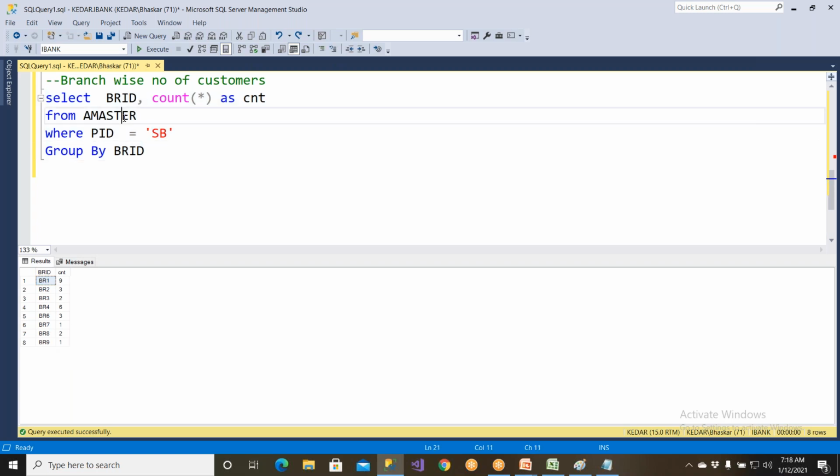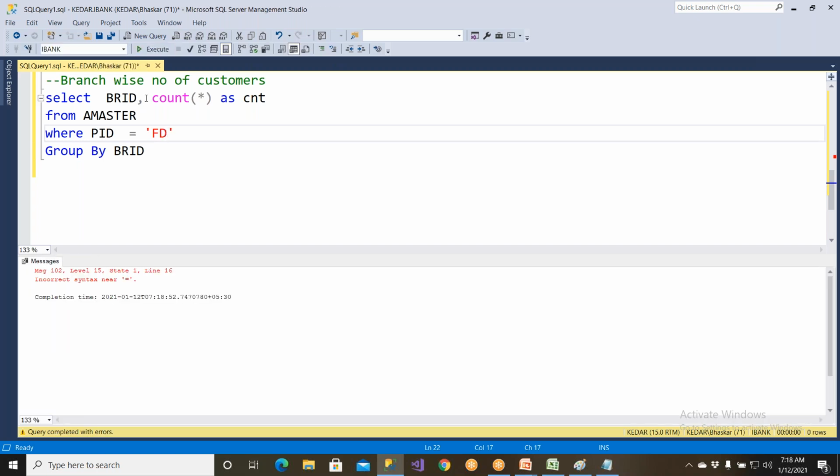So you have the where clause, which eliminates the data, and whatever data it gets, it groups it, aggregates it and displays it. That is how things happen. Clear? This is how things are going to happen.